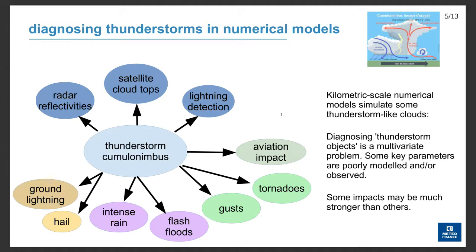So the quality of the forecast will be a function of the quality of the clouds in the forecast models, but also our ability to diagnose user-oriented parameters from these model states. And that's an area of active research.